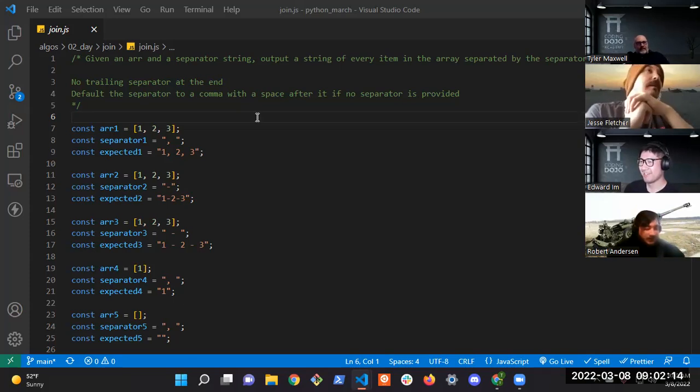So given an array and a separator string, output a string of every item in the array separated by the separator. No trailing separator at the end, and the default separator should be a comma with a space after. So basically this first one should be the default.